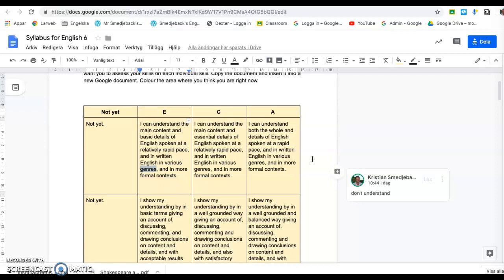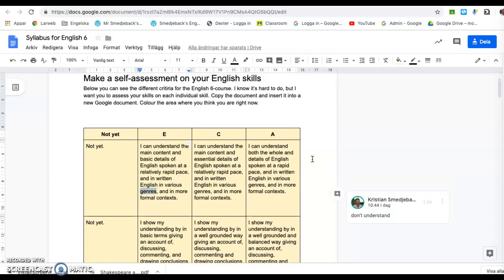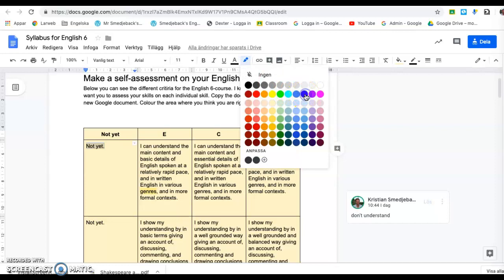When you have read through everything, you are going to assess where you are. And to be clear, these criteria is mainly going to be used when you finish with the course. So this is what you should know when you finish the course. So on most of these, perhaps, you don't have the skills yet, and then you fill in not yet. For example, on this one. And then you mark the word and you go to överstrykningsfärg and you choose a color.